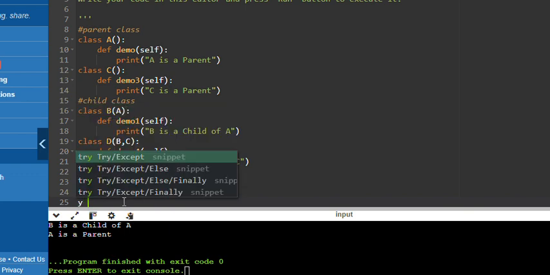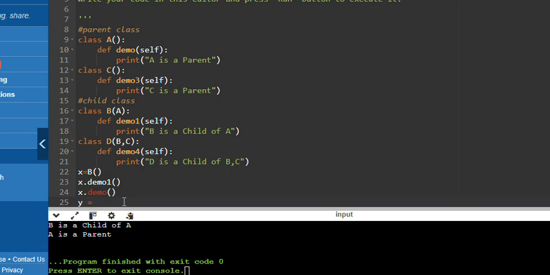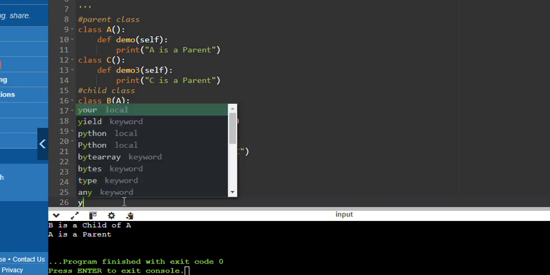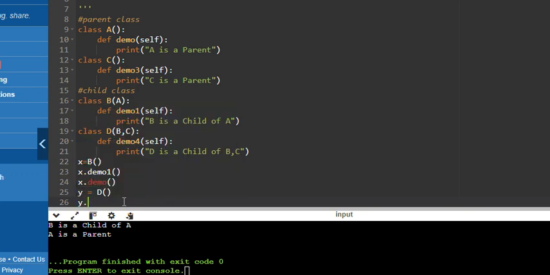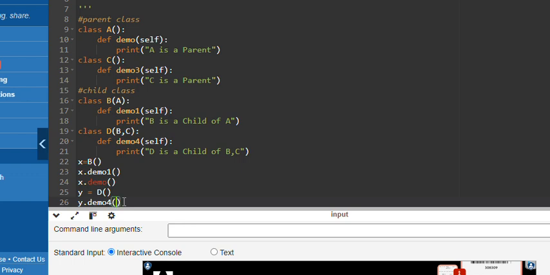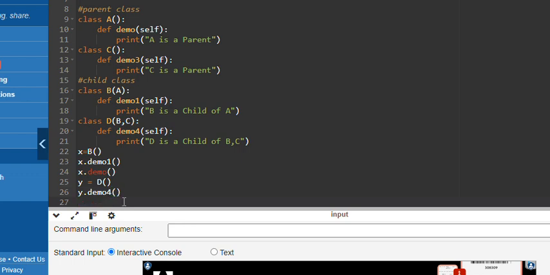Let's create the object as X. No, Y. Let's take Y. So Y equals what is the child class here now? D. Now what are the methods? Look at here very carefully. Now we have to specify this object dot. What are the methods in D first? Demo4. Yes, completed. Next, D is a child, so what is the function in D? Demo4. So the question is, who are the parents of D? B and C. So we have to specify B's method and C's method also.